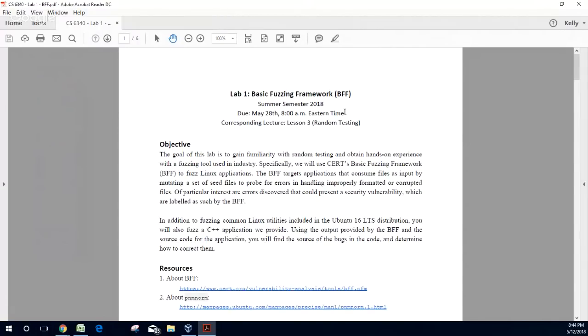So the goal of this lab is to gain familiarity with random testing and get some hands-on experience with a fuzzing tool used in industry. And the one we're going to be using is CERT's Basic Fuzzing Framework, or BFF tool, to fuzz Linux applications, and one C++ application that we give you.